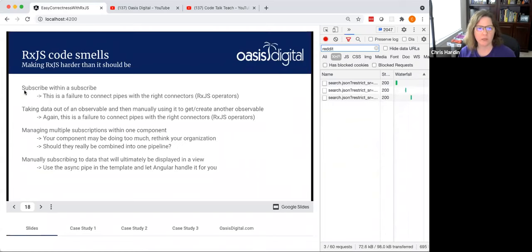The first one is a subscribe within a subscribe. We want to maximize our usage of things like these pipeable operators to cleanly connect observables together. If we are subscribing to an observable to take the data out and then walking over to something else and using it again, we're not effectively using RxJS, and we're adding a lot of complexity with managing subscriptions and getting into callbacks and things like that. So if you're subscribing to something just to get the data and then pass it to something else that you're going to have to subscribe to, then we're not quite doing it right.